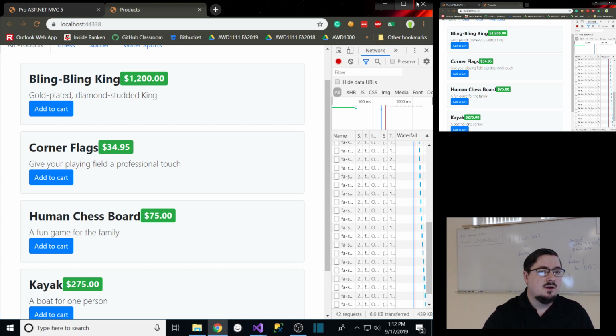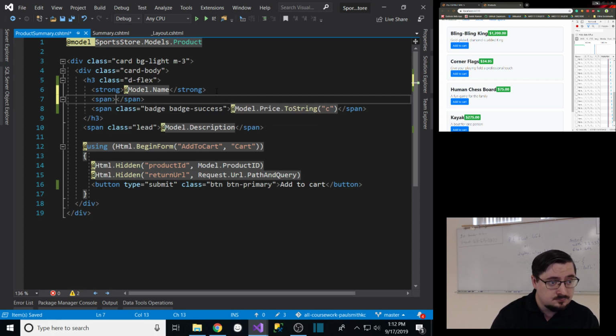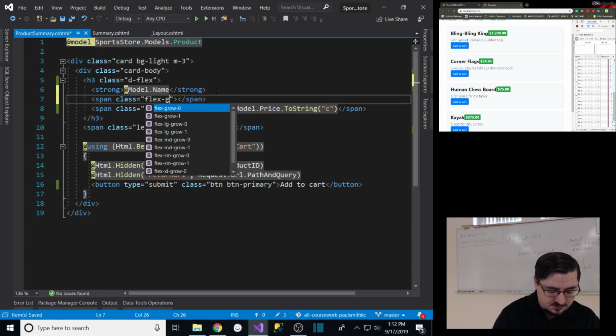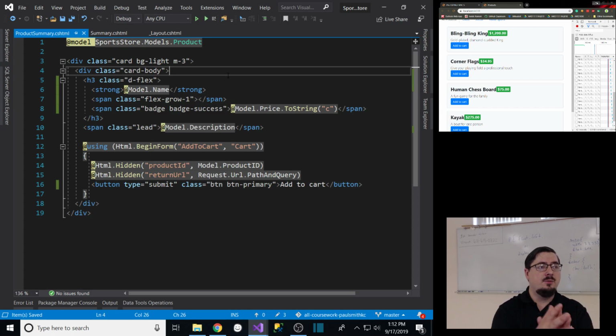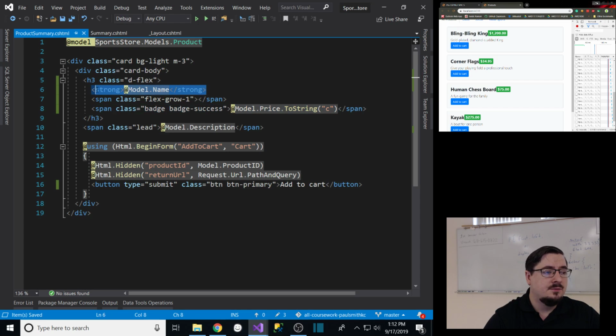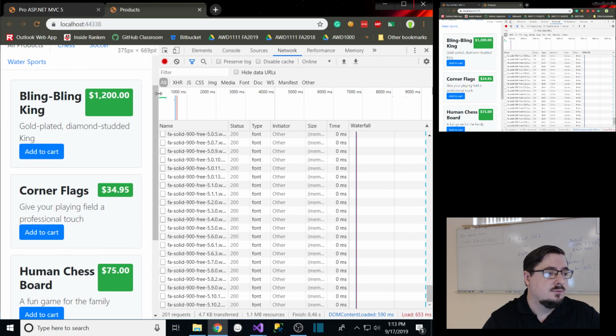Does that make sense? So what I'm going to do is add in here another span, and I'm going to set this to flex-grow 1, so that it's going to take up all the available space between those two items. These two items are going to get whatever space they need, and then this is going to take up all the space in between. Problem solved, right?